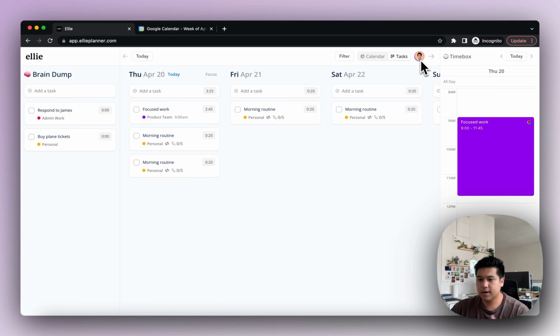You can obviously go ahead and turn it off. Again, this will only turn off for tasks in the future. And this works across the web, Mac, and iOS. So you can also change these settings on your iOS device as well.